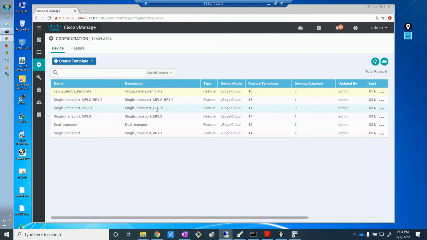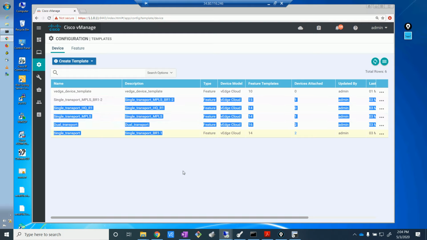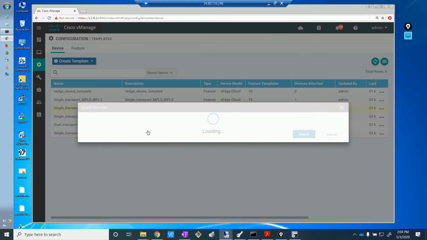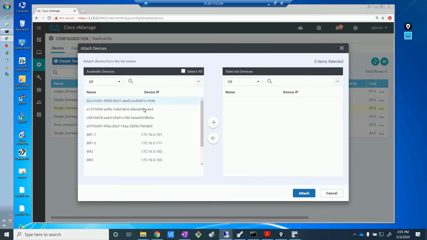So we have a separate template for HQR1, and we have a separate template for BR1-1. See the number of templates, it has increased drastically. We have 6 devices, we already have 5 templates here, right? Which is kind of like, apart from these two sharing a template, rest everyone seems to have their own templates. Anyway, so we'll start with headquarters, right? So let's go and attach a device here. Right, so we are basically going to attach the R1.